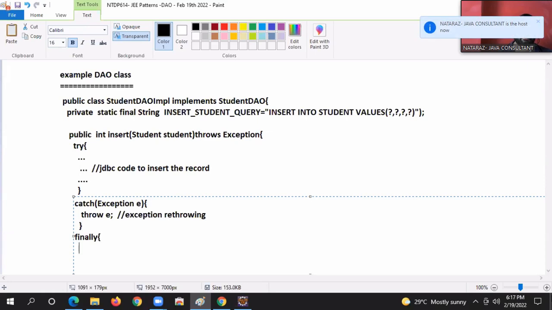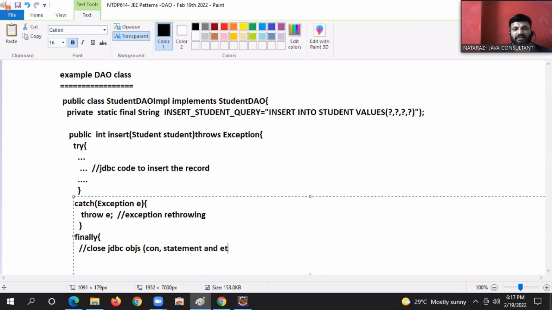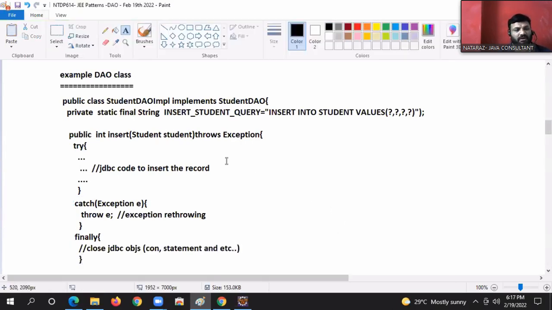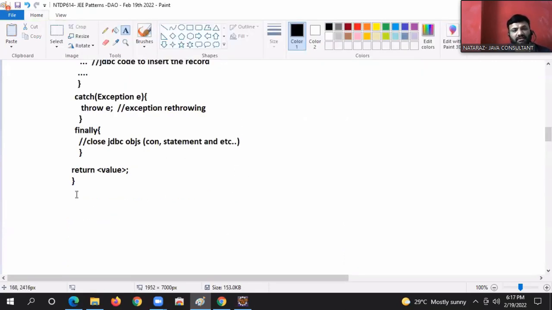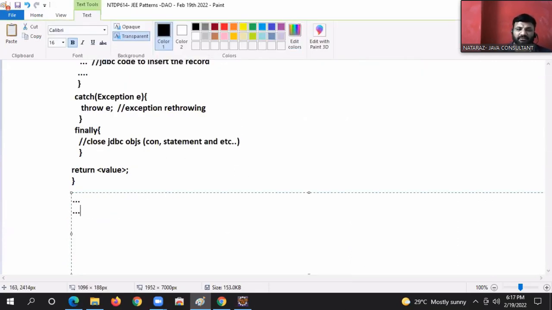Next, finally block. Close JDBC objects: connection, statement, and so on. This is my finally block, guys. Some return, some value. What is that value? That depends upon the last end of the method. Other methods will also be there, with code for operations related to other methods.